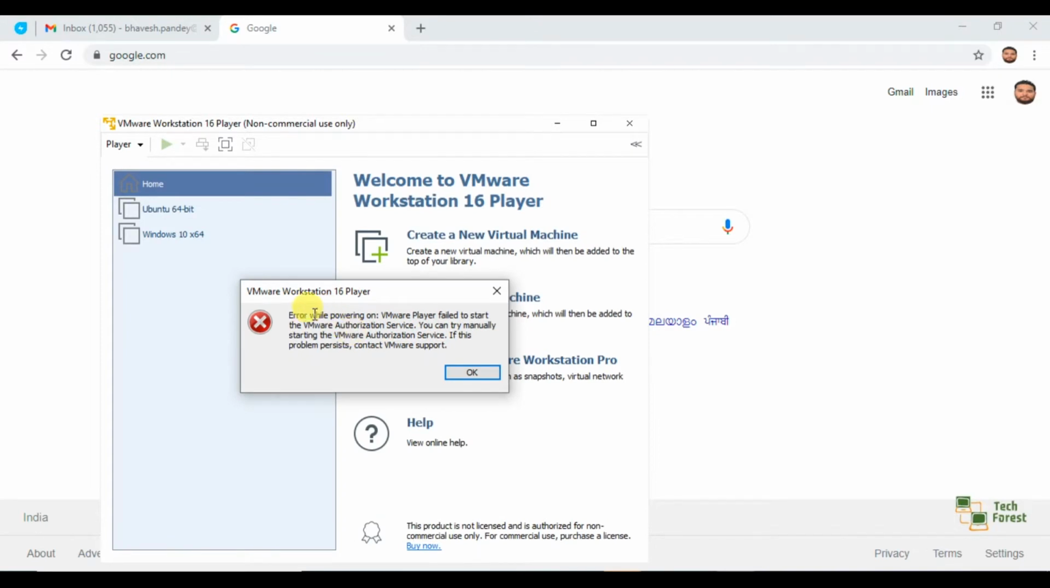Here you can see that it's showing the error while powering on: VMware Player failed to start the VMware Authorization Service. You can try manually starting the VMware Authorization Service. If this problem persists, contact VMware support. So let's see how to fix that error. It's very easy, but you only need to understand.